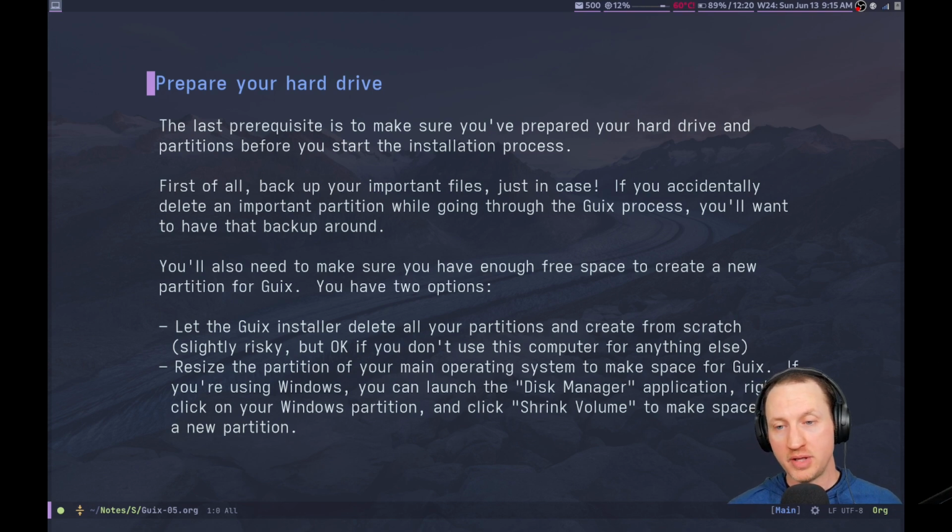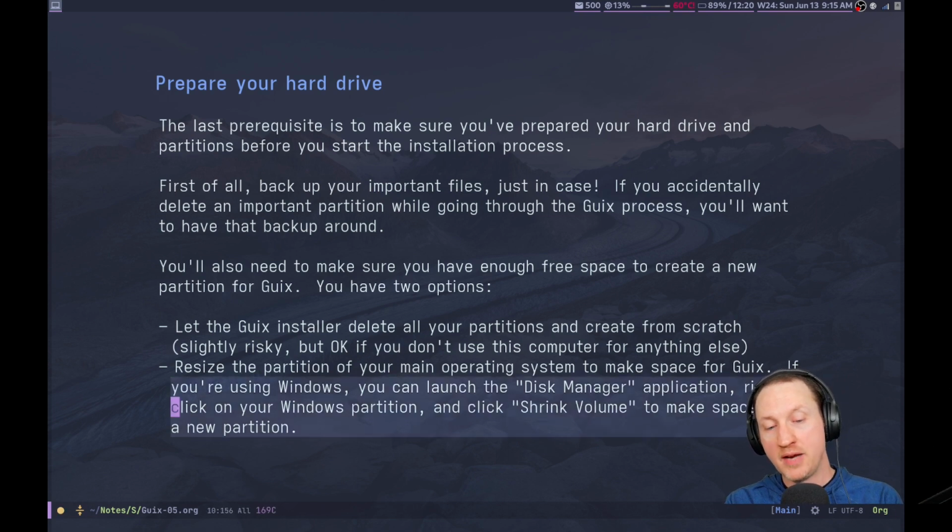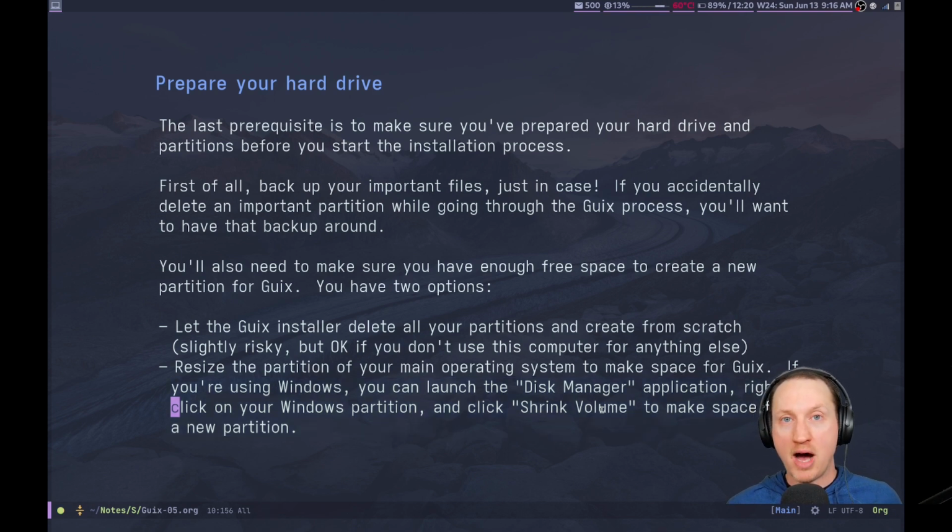I'm not going to go through the instructions for that. But if you're on Windows, there is a program called Disk Manager that comes with Windows. And if you right-click on your main partition with Disk Manager and click the Shrink Volume action, it will give you the ability to make your volume smaller. How much smaller you can make it really depends on how fragmented your file system is or how many files you have on there. But generally, you should be able to get enough space.